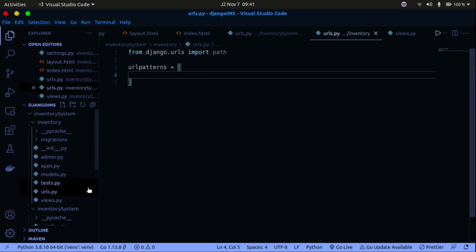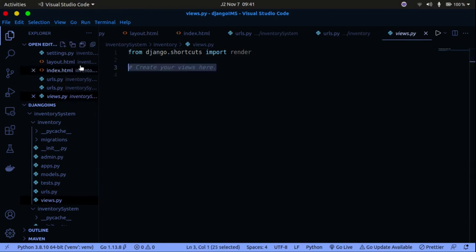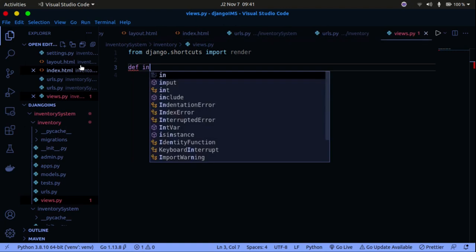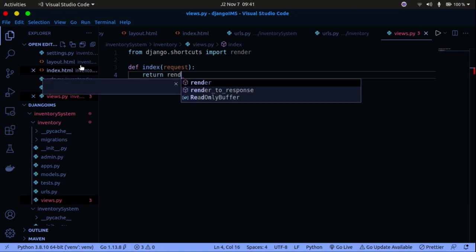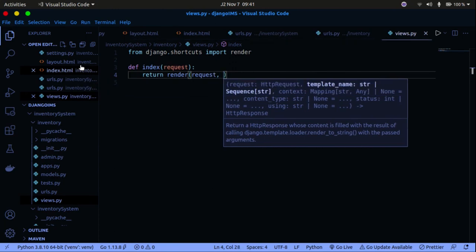In my URLs I'm going to create a simple path. I'm going to create a simple function. It's going to import request, and what you're going to do here is simply return a template. So I'm going to say return render, and then pass in your request, which I explained to you earlier.